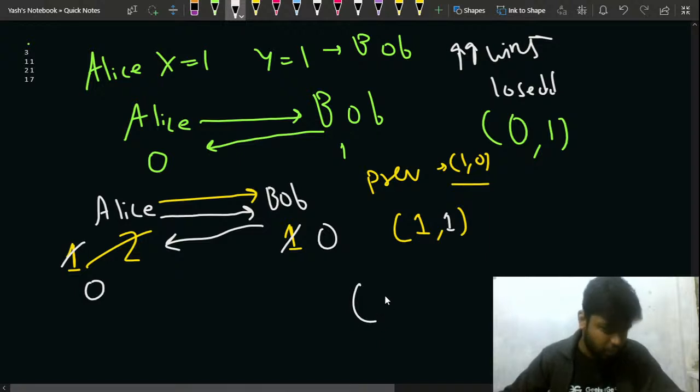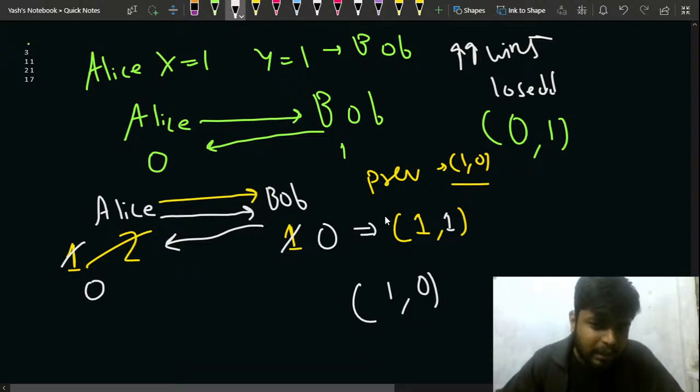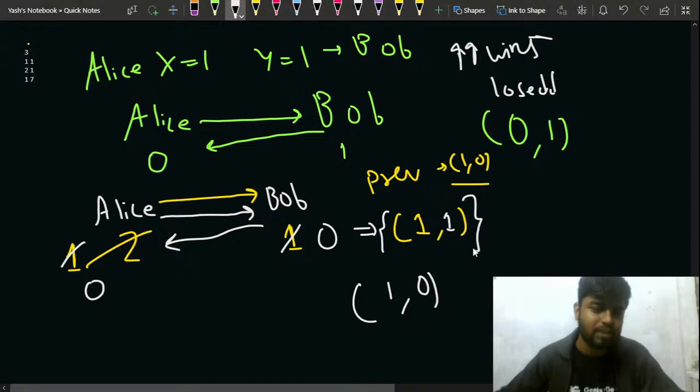Earlier, if you tried to do it in a non-optimal manner, this was 1 and this was 0, right? Bob wasn't winning a match. But we can see that if we try to be a little bit optimal, then Bob also won a match. Is this much part clear to everyone?